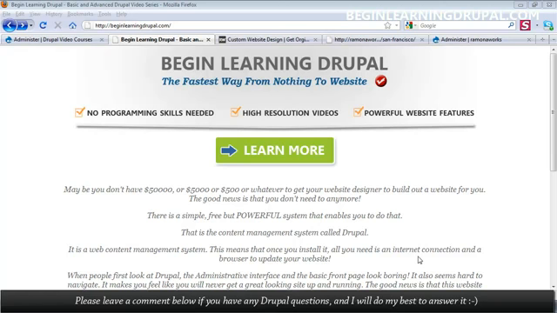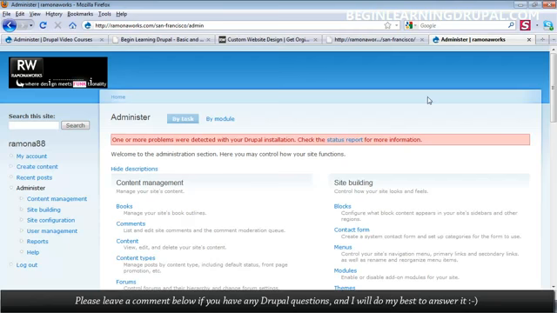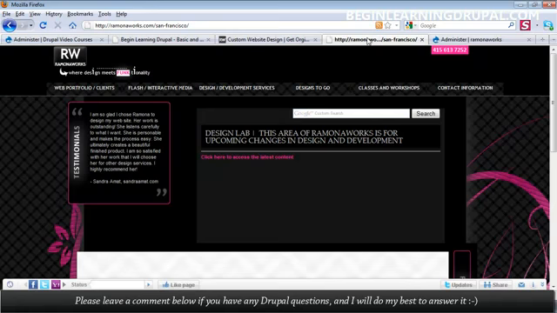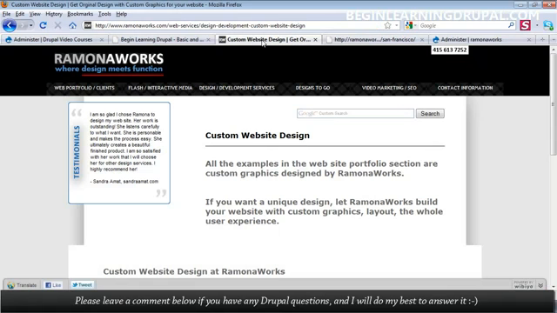I've found that people have a hard time just getting around Drupal, whether it's creating a Drupal website or creating a Drupal site from scratch. Every Drupal website has an administrative backend. It looks something like this. It also has a nice looking front end design that looks like this, or even like this.